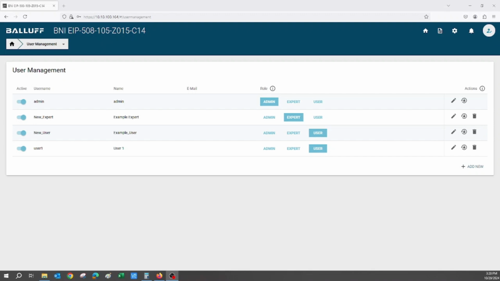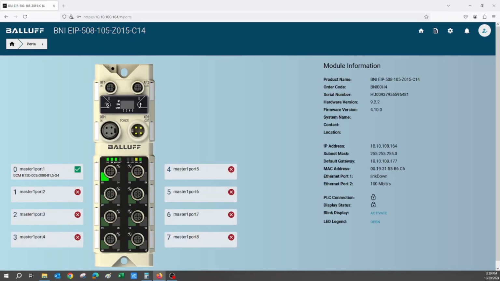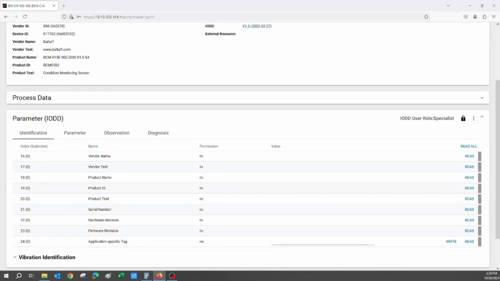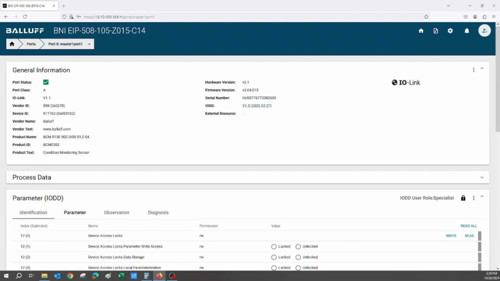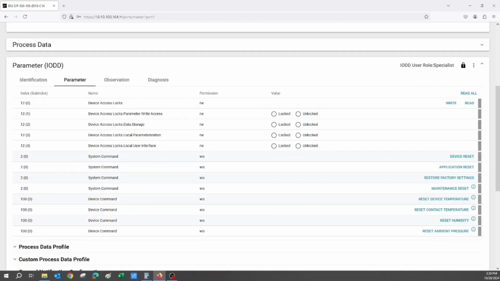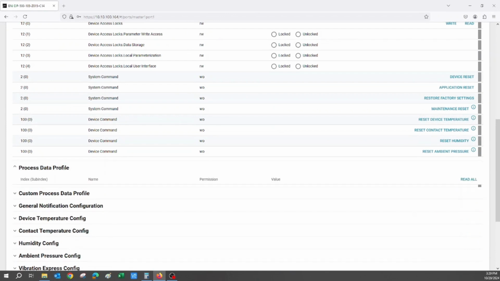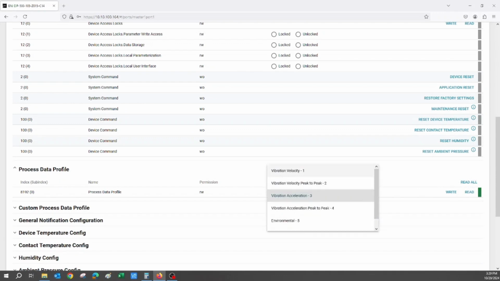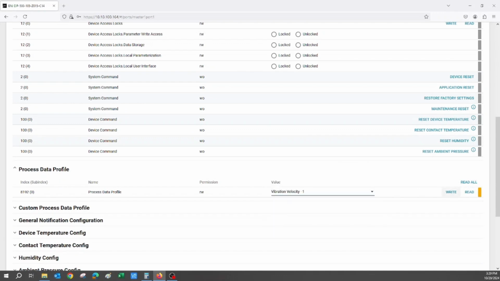Next, having an admin role or an expert role, if we were to go into the main module of the I/O Link device and look at its parameters, this allows us to go into the parameter section of the I/O Link device, read the data property as well as write to the properties. So here, if we wanted to change the process data profile into something else, we can select write, and it would write successfully to change that profile.